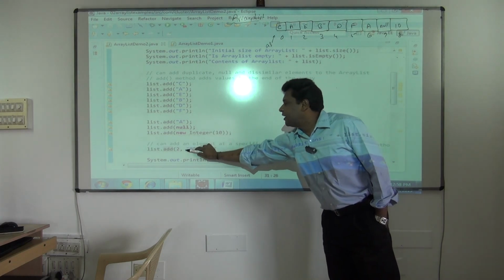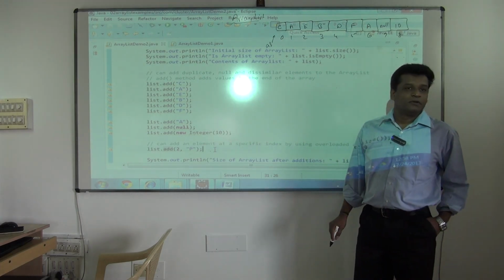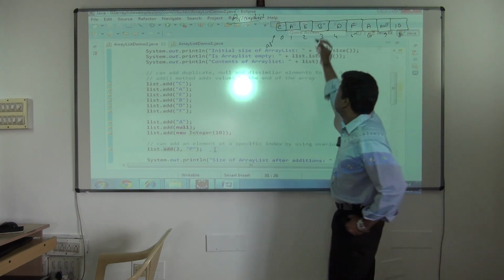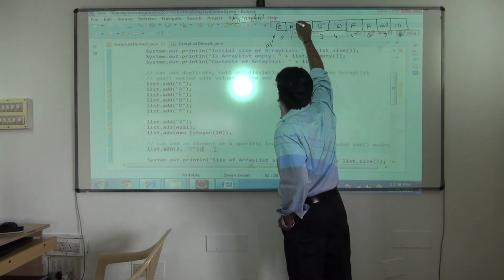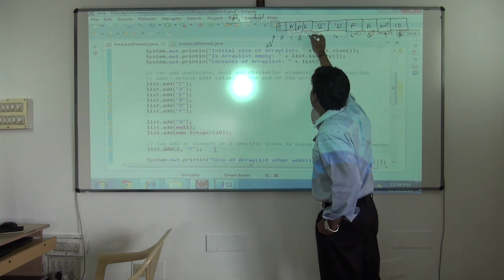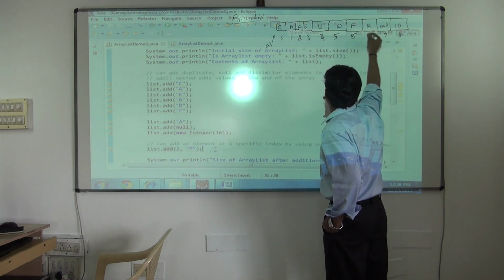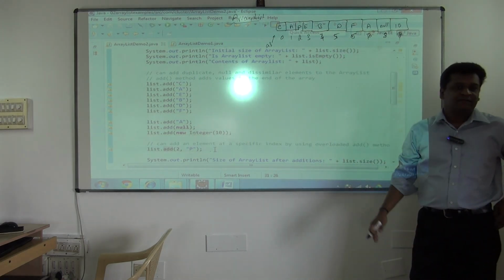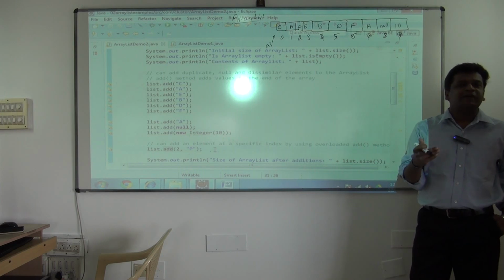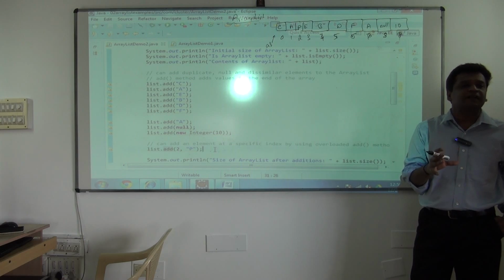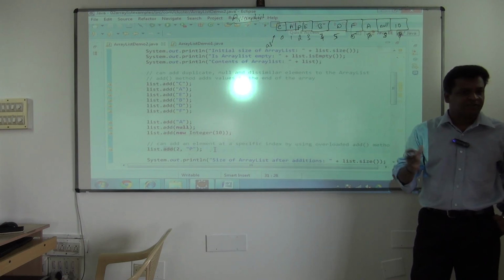So now I am telling list.add(2, p). So what happens now? In the second index, okay, add means it will add a value. And see here what happens. Here in the second index, it will get inserted. What is the value? 2. And all these elements will shift now. They are shifting. But it is possible to add an element at a specified index, which is not possible in an array, a primitive array. It is shifting, it is growing now.